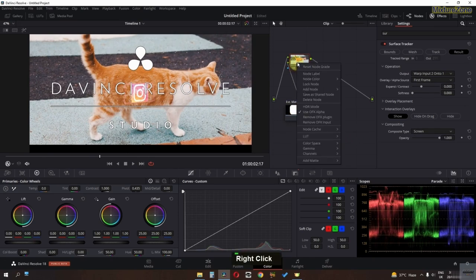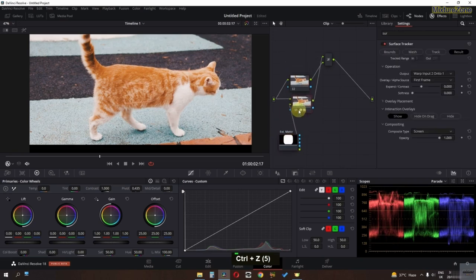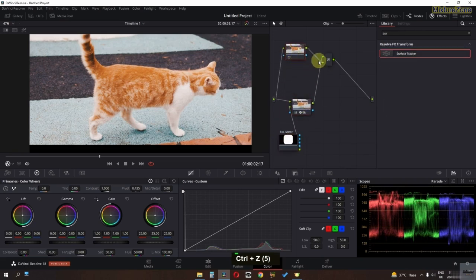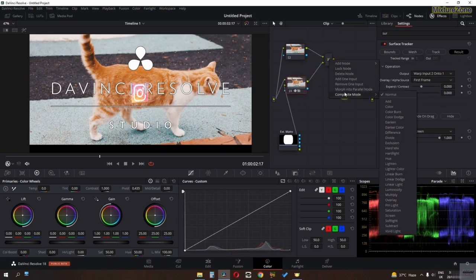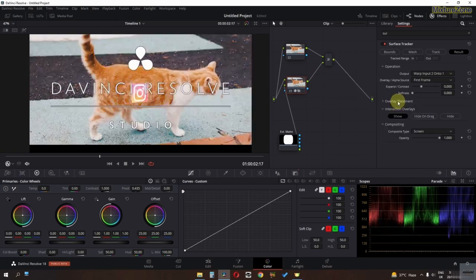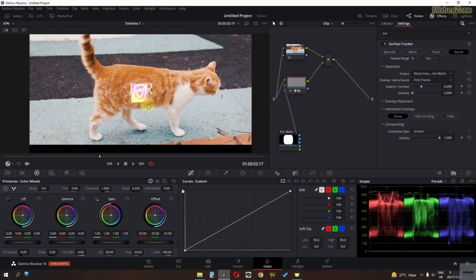So right click on this node and now add a layer. Now drag this node right here and drag this as well, and now disconnect these nodes, and now connect this to the first one and connect this to the second. Now right click here on the layer mixer, go to the compositing mode and select the add, and now select the main node of the surface tracker, and in the output select the on to blank, and now we have this.